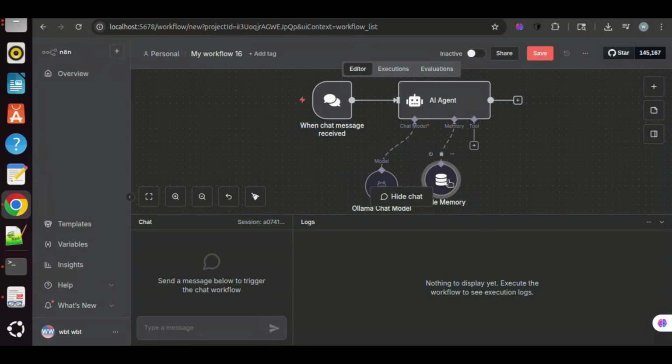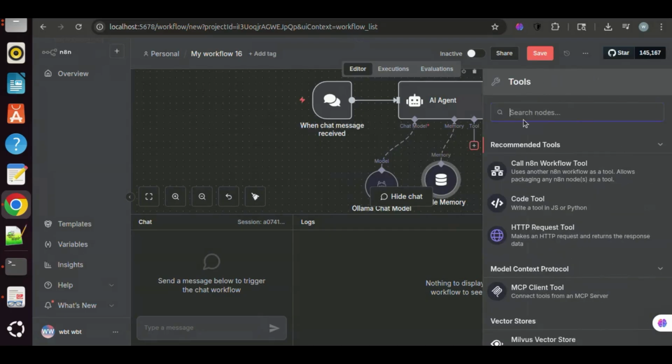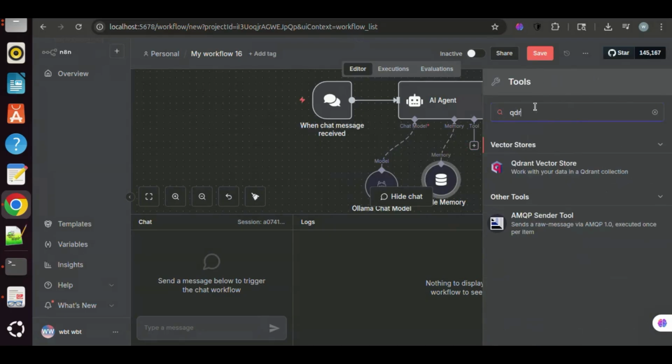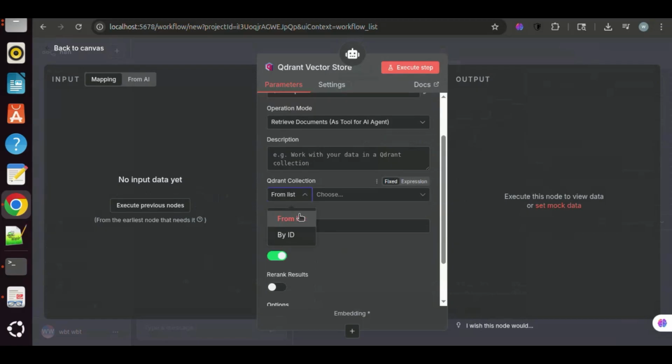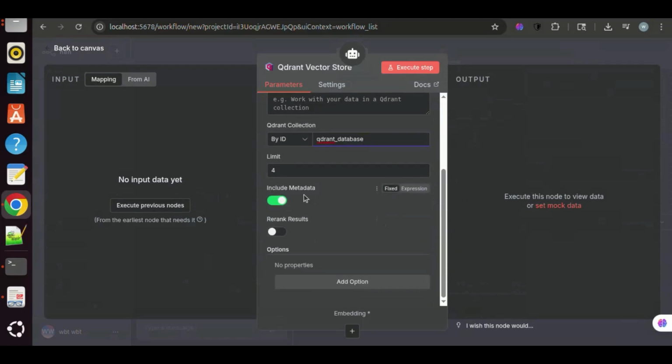We will add a Qdrant database tool to the AI agent. In the search, we enter Qdrant. We click on the Qdrant vector store icon. In the parameters, we use the saved Qdrant account credential. The operation mode is to retrieve documents as tool for AI agent. The Qdrant collection is selected by ID. We enter the ID of Qdrant underscore database. For the rest of parameters, we can use their default values.